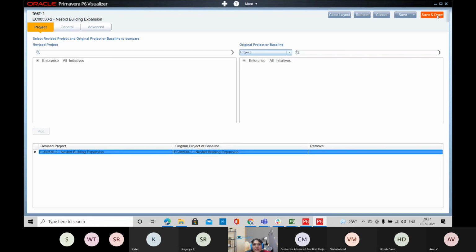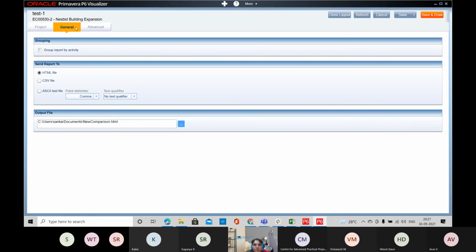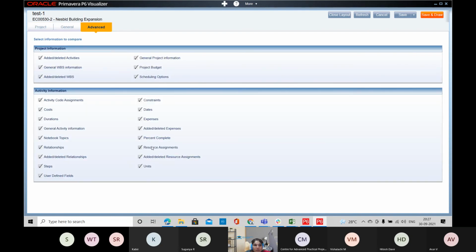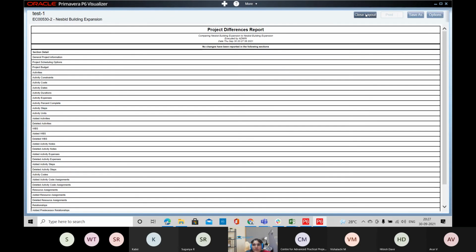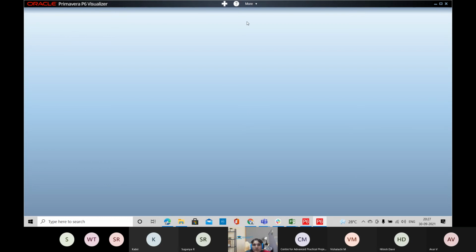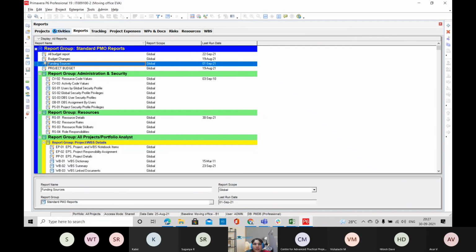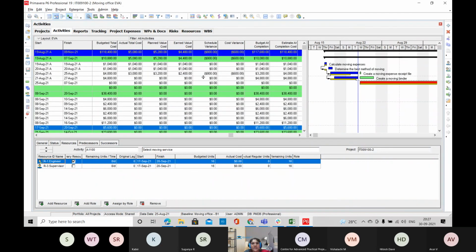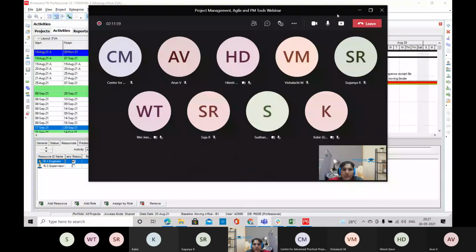Here you'll have these options. Based on the options, you can customize your requirements, what are the things you need to add in this report. So you can select this, and then you can save and draw. So this is about the visualizer. These are the features and concepts available in Primavera. So now let's move on to the presentation.